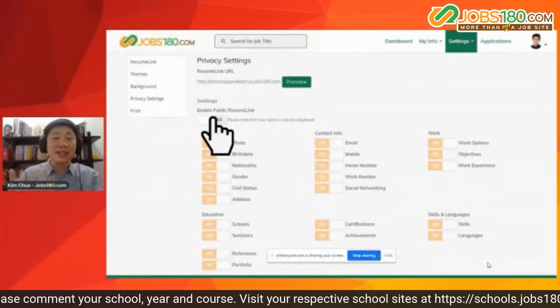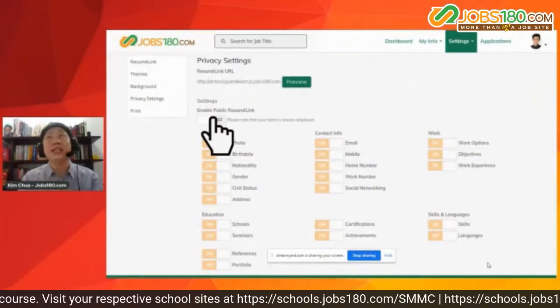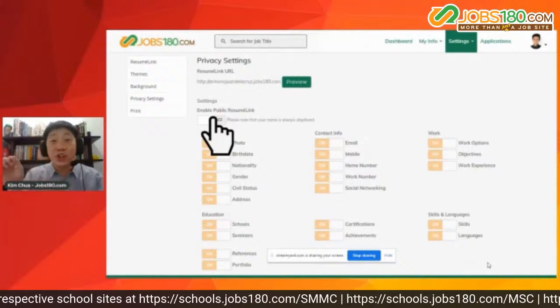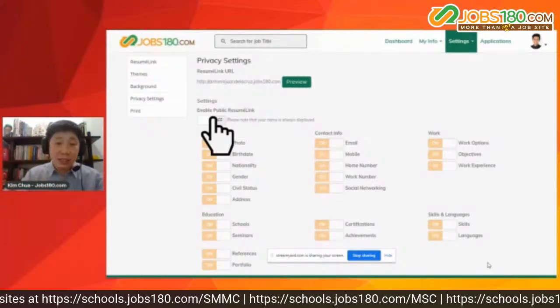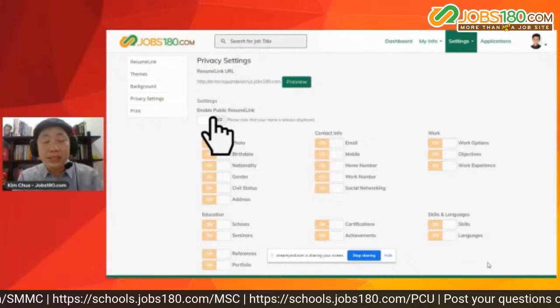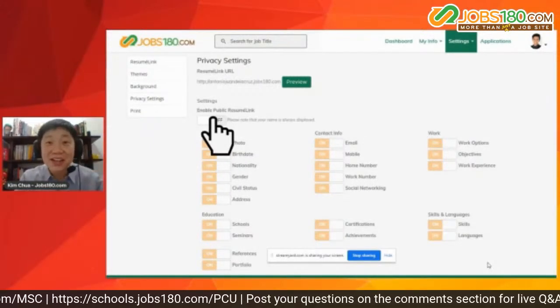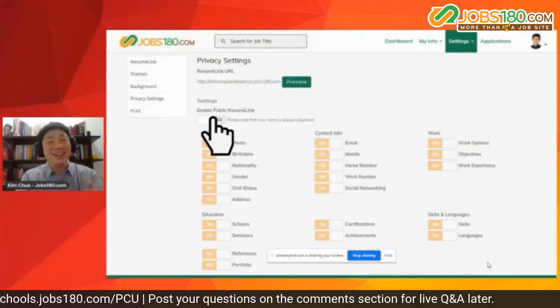Halimbawa, today, you decide not to show your birthday, your address, and references. And then 5 minutes later, you decide, sige, pakita ko na nga birthday ko. Turn it on. Real-time. 5 minutes later, the moment you save your settings, lahat na binigyan mo ng resume link, updated na rin sila, real-time. As in real-time. Di ba? Ayos, di ba? Sige, tuloy natin.